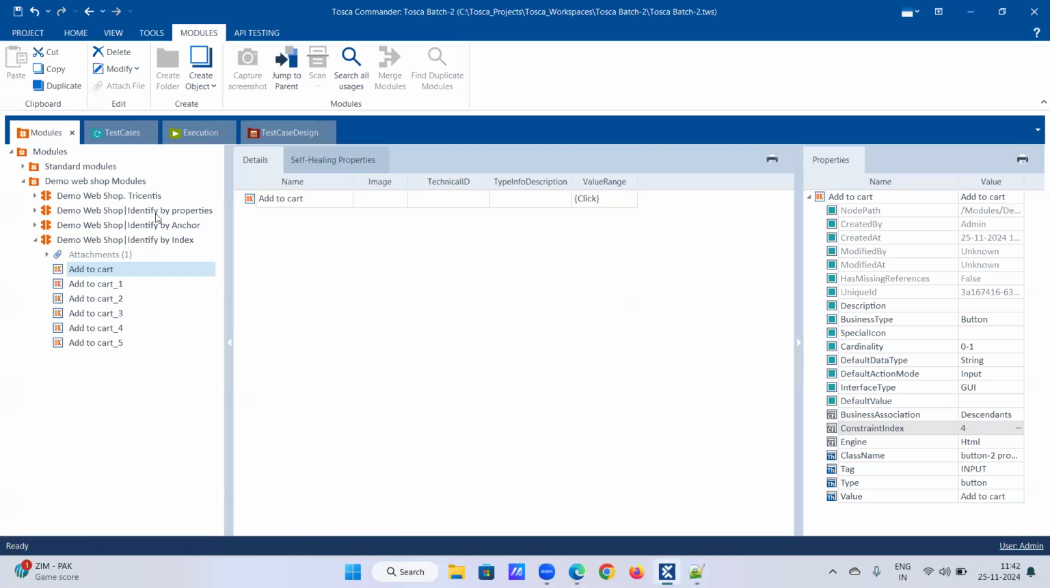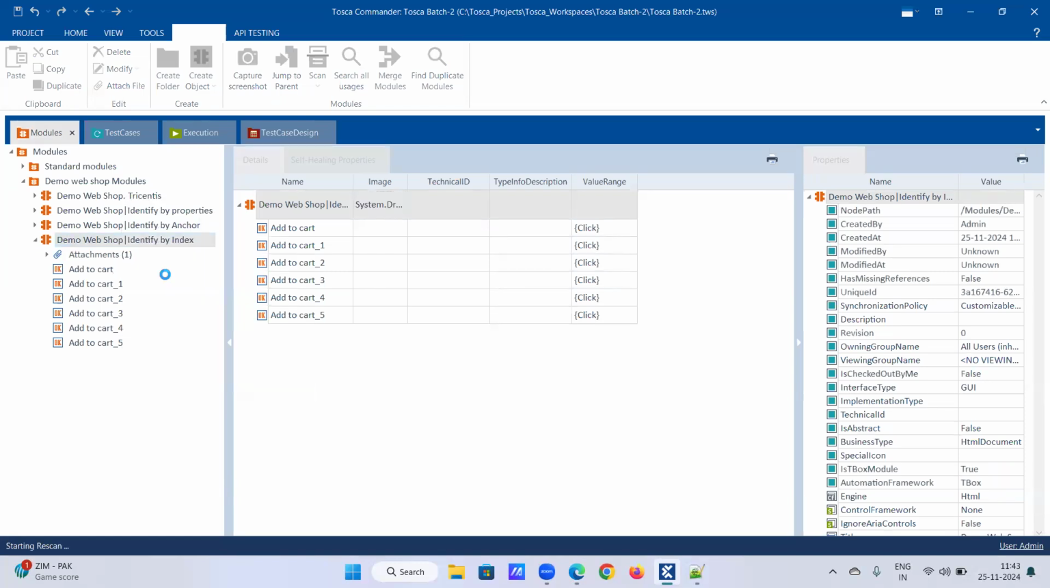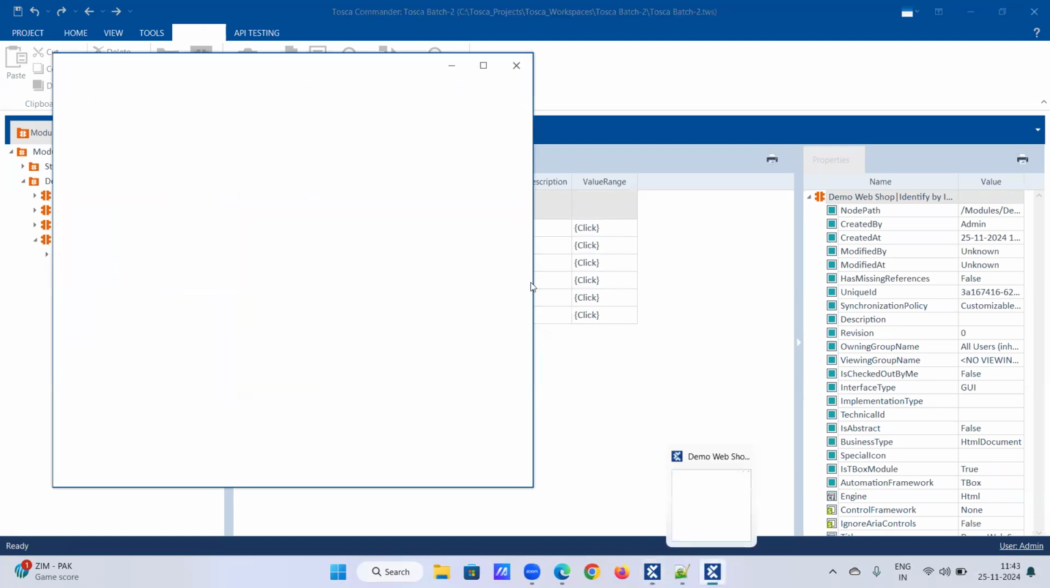So what I did was click on rescan application. You can just rescan, and again click on demo web shop, and you can add your control in this module, whatever you might have missed. See, again, it will open.